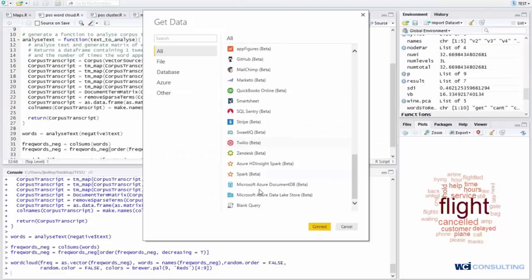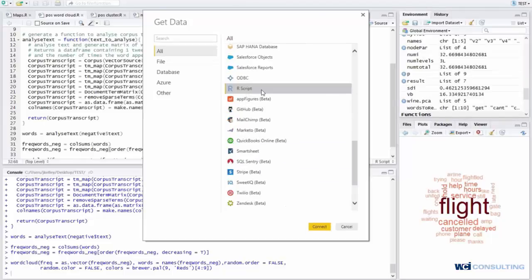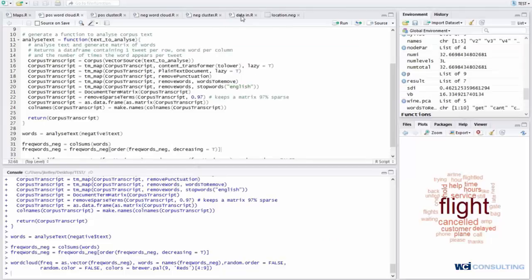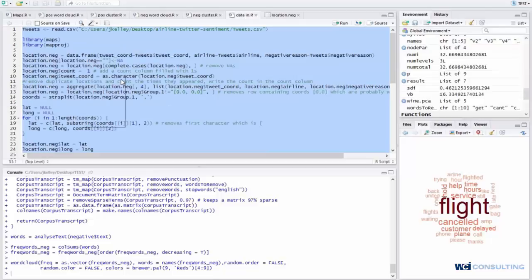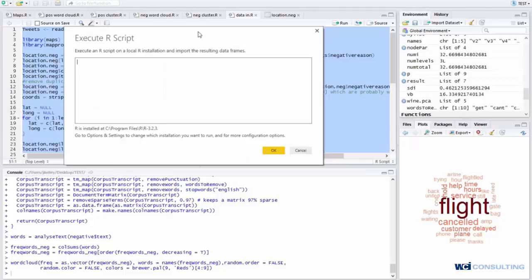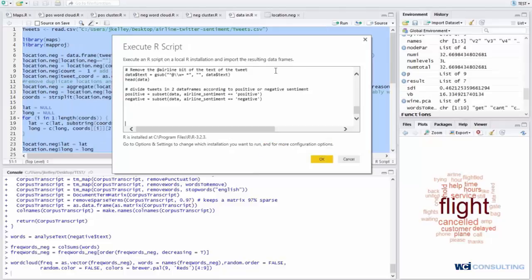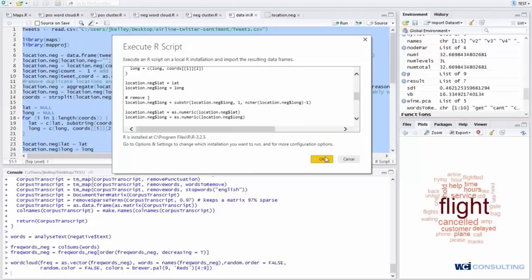And we'll need to scroll down to where it says R script, and press connect. And I'll just go ahead and copy and paste this information I've already done. This code is just creating the tables and getting the data into R. And then we'll paste that right into here. Press OK.